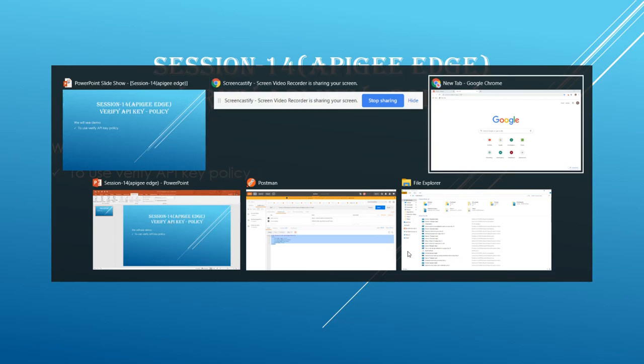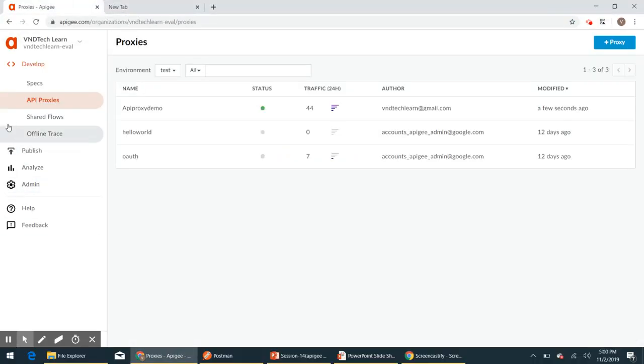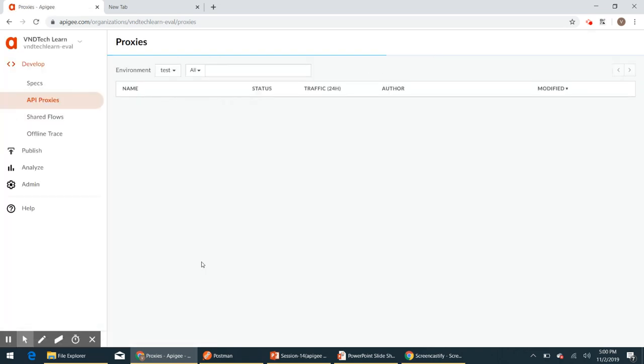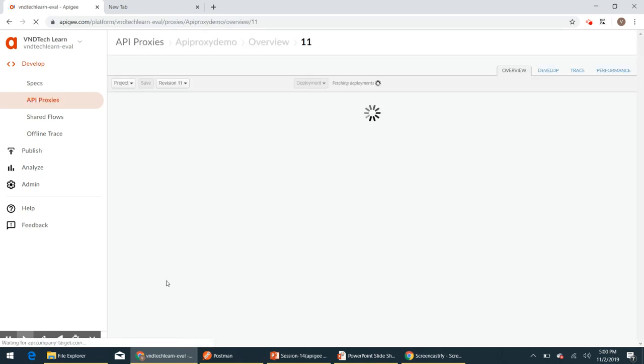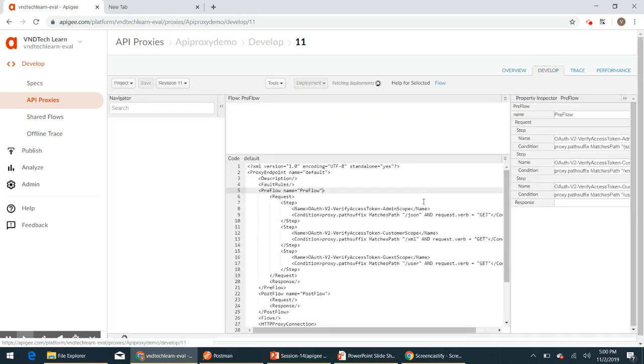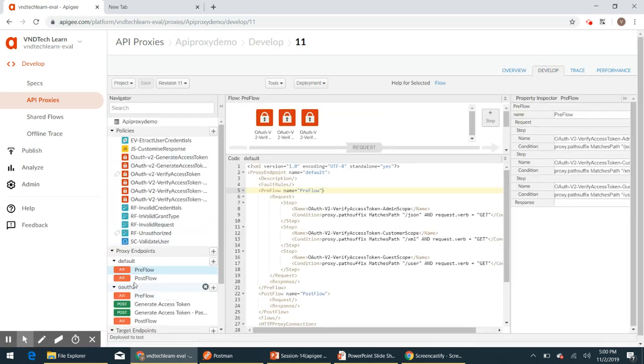Let's flip to Google Chrome browser and log in to Apigee Edge UI. After logging in, click API Proxies under the Develop tab, which will populate all the available API proxies which we have created already. And as we know, API proxy demo is the API proxy which we have been using in our course so far. So let's use the same API proxy in this session as well. And let's navigate to the Develop tab. And default is the proxy endpoint which we have been using since our previous session. So let's use the same in this example as well.